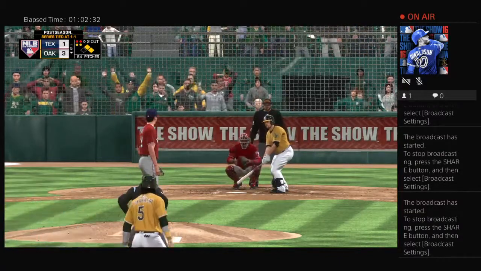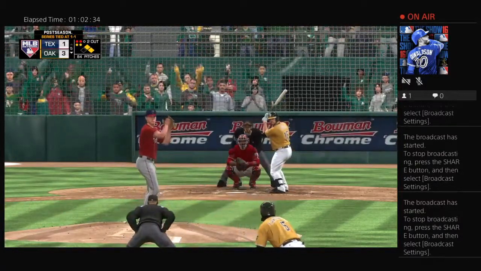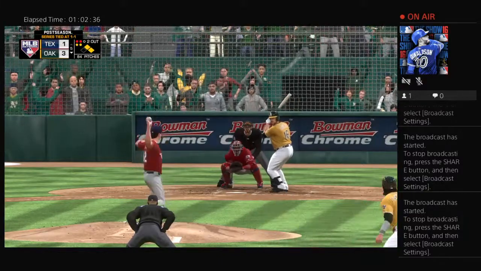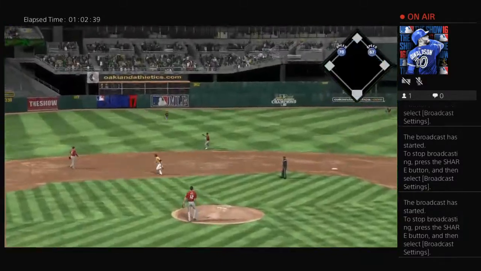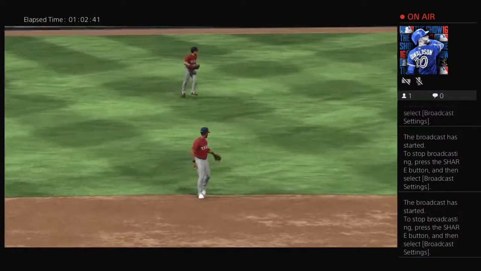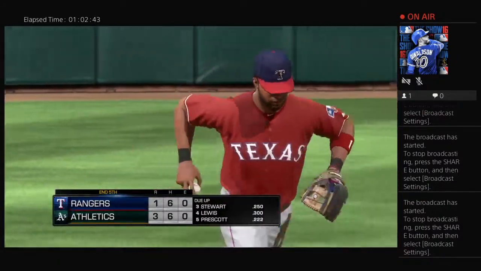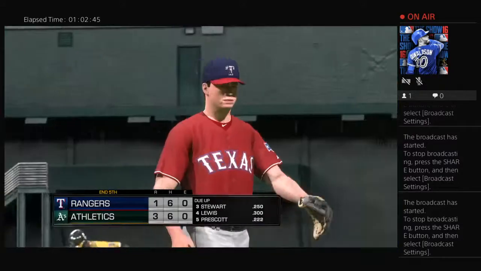Both teams with 6 hits so far. Soft liner towards short. And this will be pulled in easily for the final out of the inning. A's strand a couple, but they hang on to a 3-1 lead.